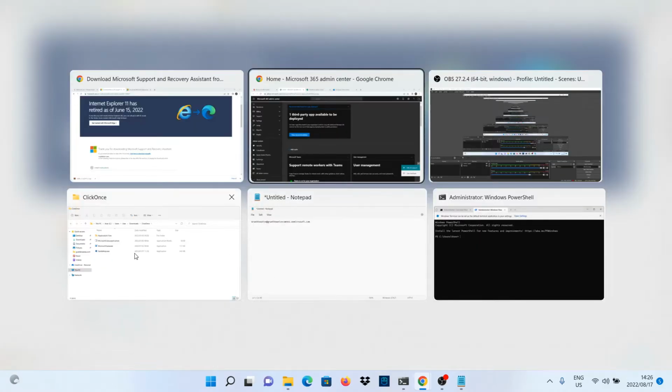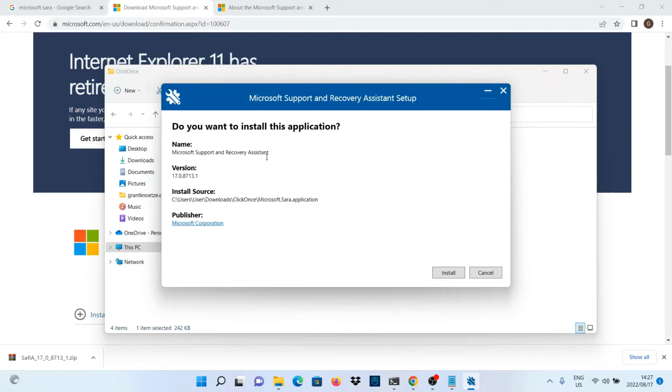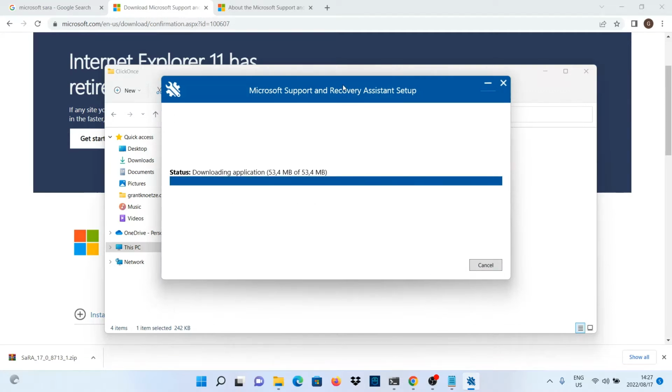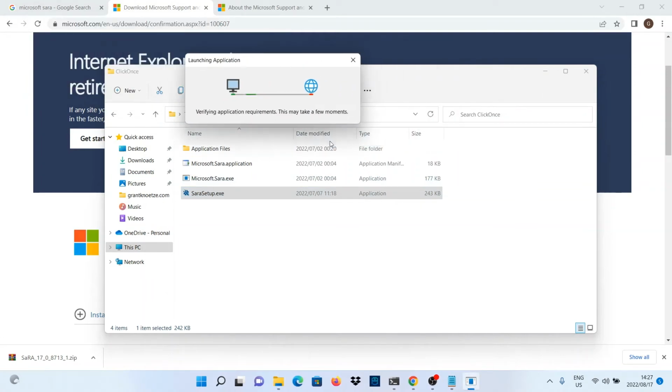After it's been downloaded, I'm going to click the setup. It's going to take you through the setup wizard. Okay, I'm going to go ahead and install. Now, what Microsoft Support and Recovery Assistant will do is prompt you to log in to the Microsoft account that you want to troubleshoot. Also, it has to be downloaded and available on the machine that you're troubleshooting.